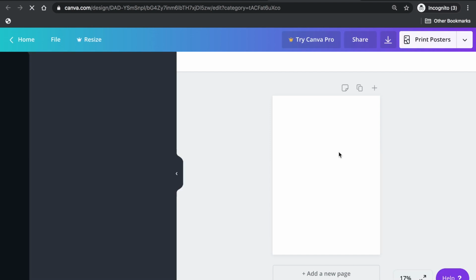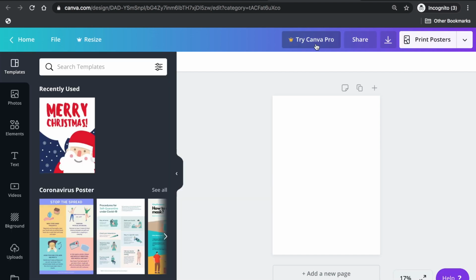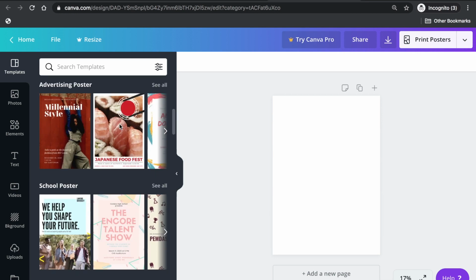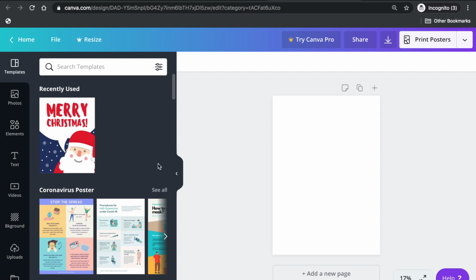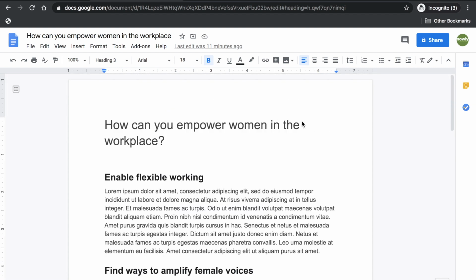Using infographics is an effective way to communicate your message as it will make information more interesting with pictures and illustrations. There are available templates on Canva that you can use, but for now, let's build a poster from scratch. Our topic for this poster is how to empower women in the workplace.